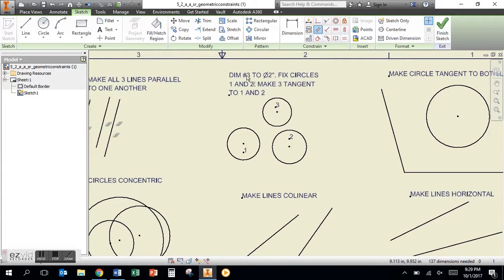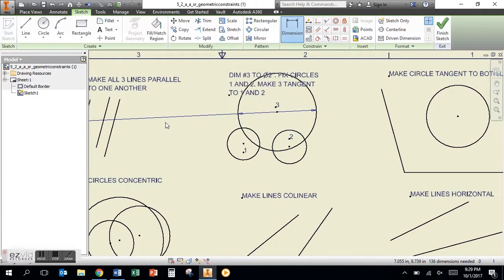So we're going to dimension circle number 3 to 2 inches. We're going to click on the edge of the circle, drag it over here, click on the number, hit 2, enter. So now the circle is 2 inches. We need to fix circles 1 and 2. So we're going to click the fix button, and we're just going to click on the numbers in the center of the circles.